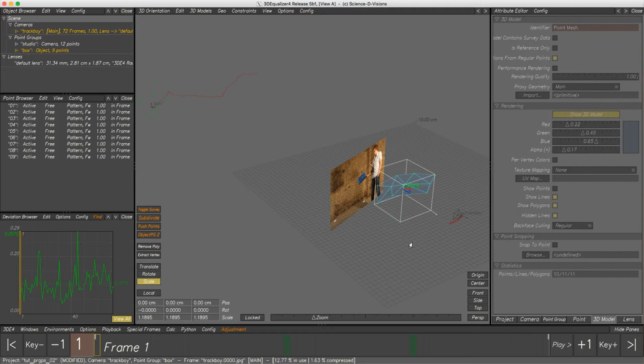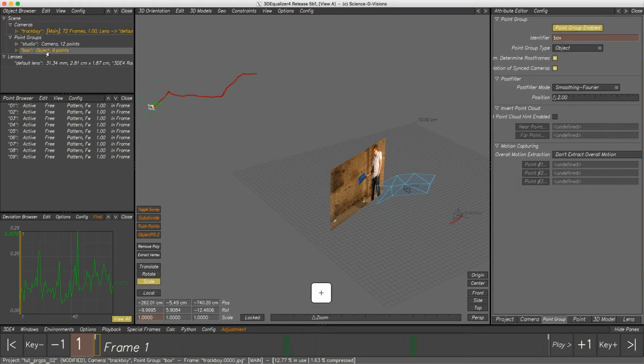So, let's manually scale down the box until its size is approximately correct related to the size of the set. In Object Browser, select Point Group Box, adjust manipulator size, then scale it. Oh well, you didn't expect that, did you? A smaller size also reduces the distance towards the camera. It's a quite strange mathematical effect.